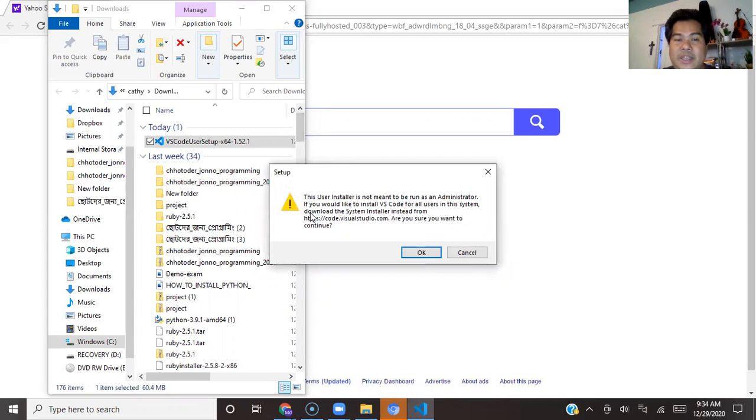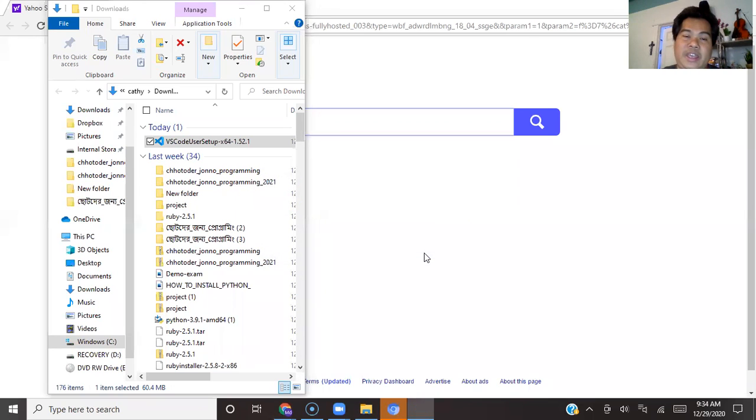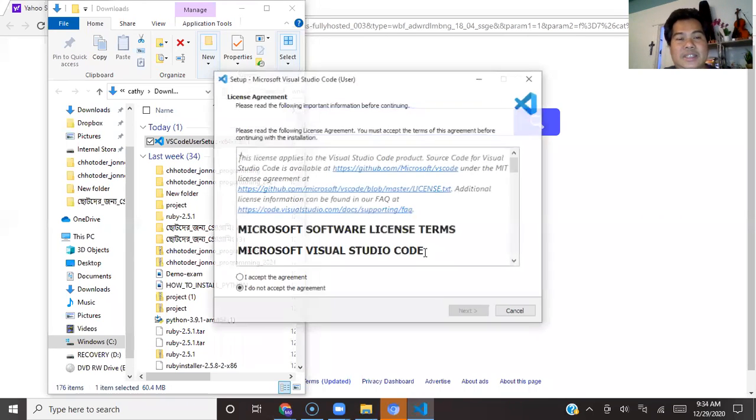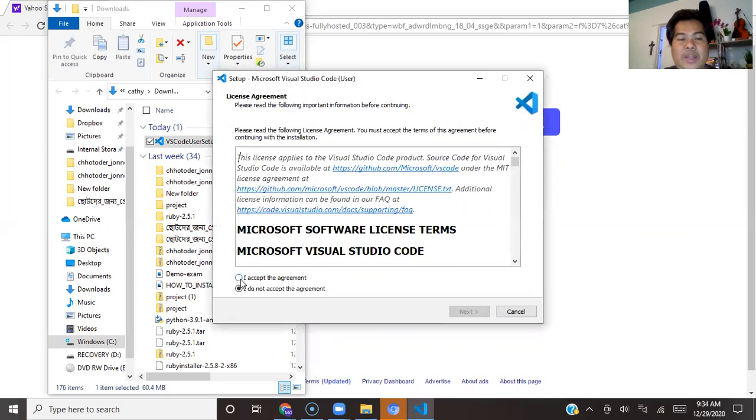And now it's asking, this user installer is not meant to be run as an administrator. If you would like to install VS Code for all users in the system, download the system installer instead from this. Are you sure you want to continue? I will choose OK. OK means yes here. Then I will accept the agreement.